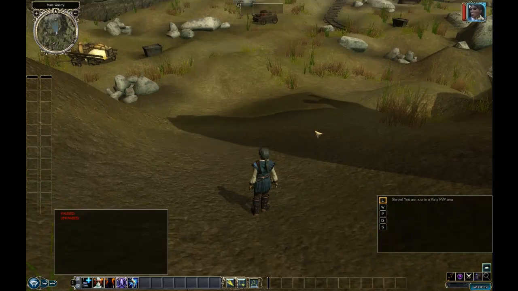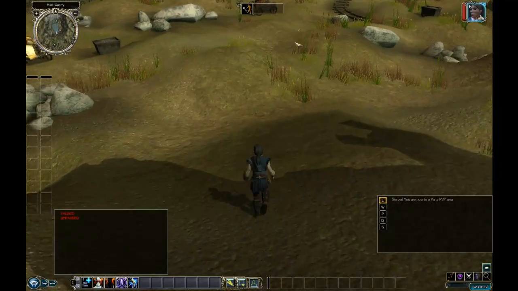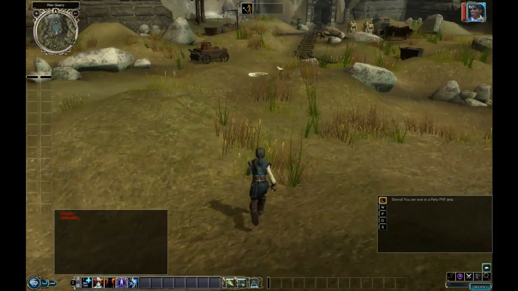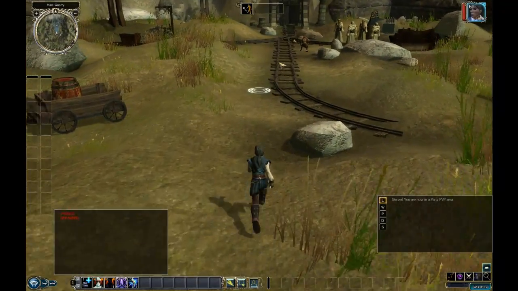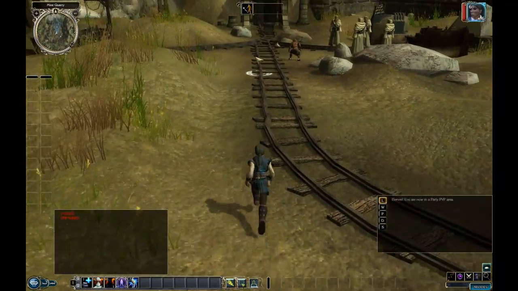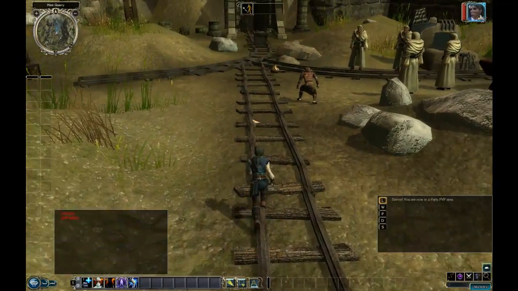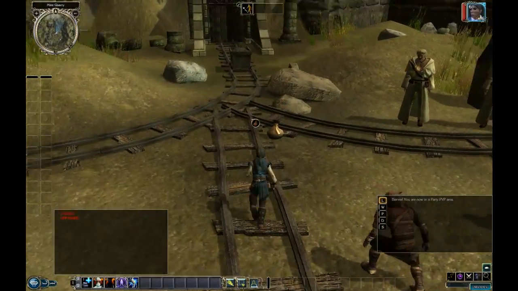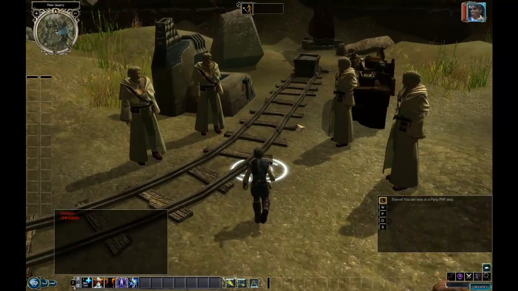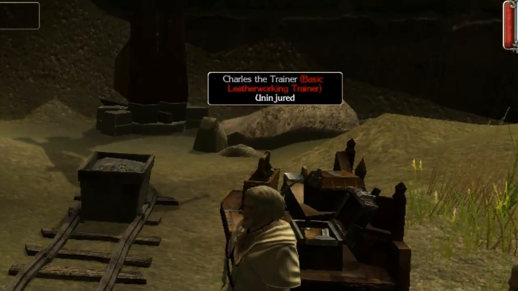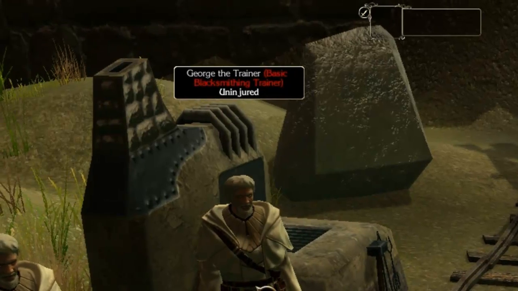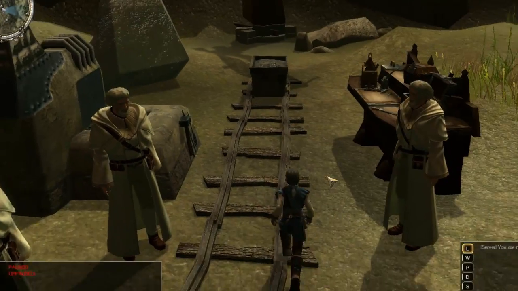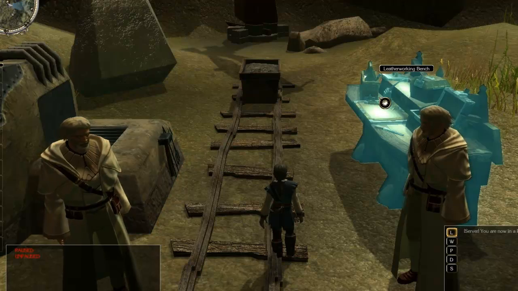Okay, so we're back in game, and we're going to go and talk to our 2 new trainers. I should probably practice this a little bit more. I won't forget things like that. Hopefully that'll be the last. Anyway, as you can see, we've got our Charles the trainer, the basic leatherworking trainer, and we've got George the trainer, our basic blacksmithing trainer. So, our forge and our leatherworking bench.